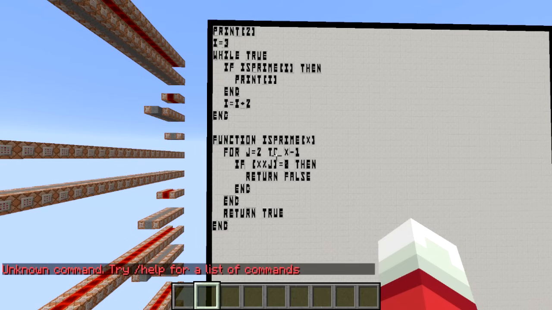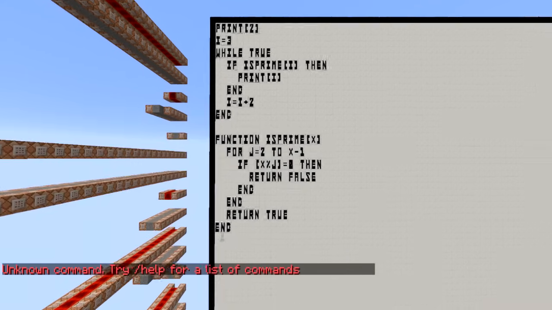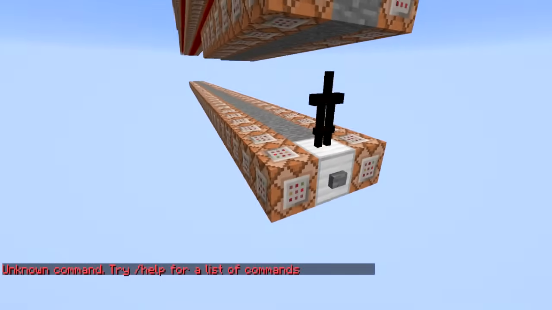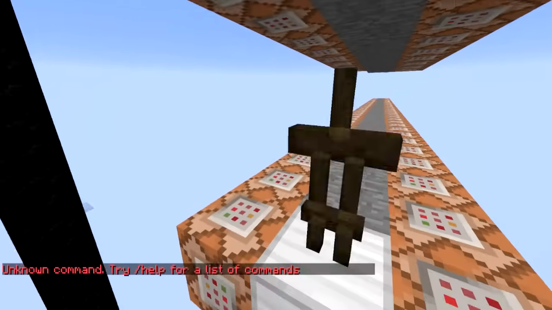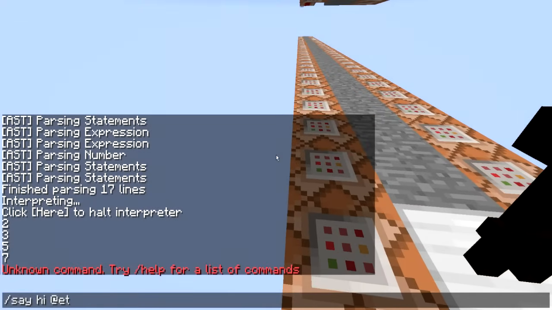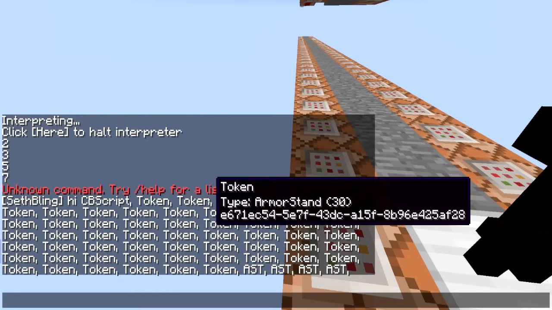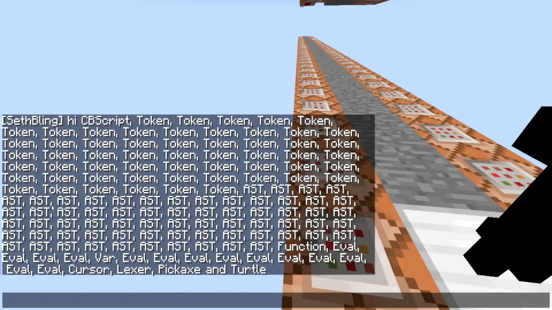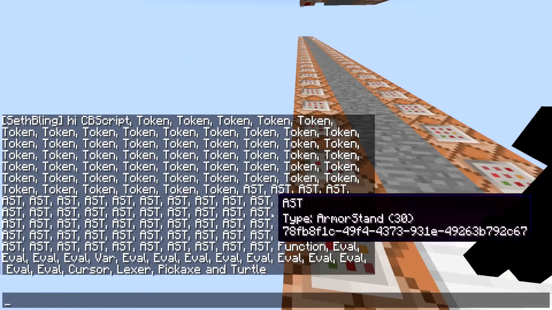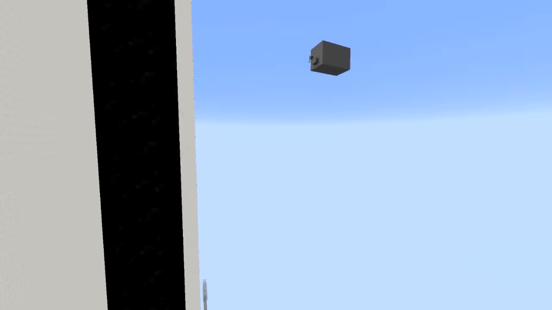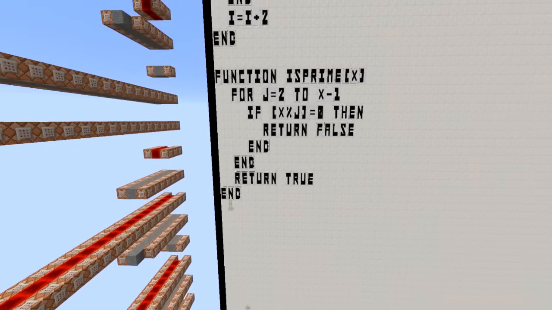I'm going to go to game mode 3, and all of the armor stands pretty much in this level are right here. And you can see they practically look solid. In fact, if I say at e type equals armor stand, these are all the armor stands that are around. There's a bunch of tokens, a bunch of AST stands for abstract syntax tree, and a bunch of evaluation objects. There's also a function here, which is the function object is prime.